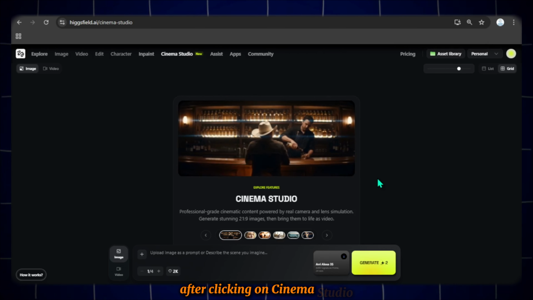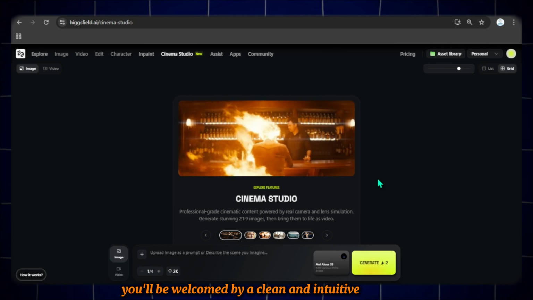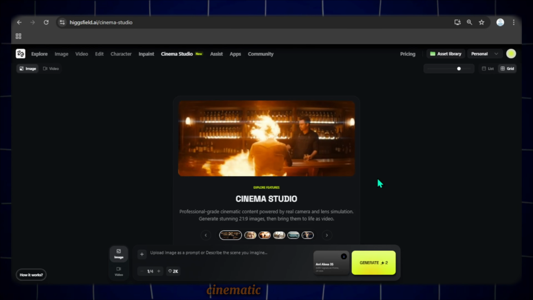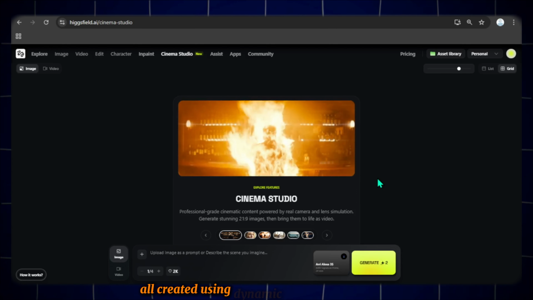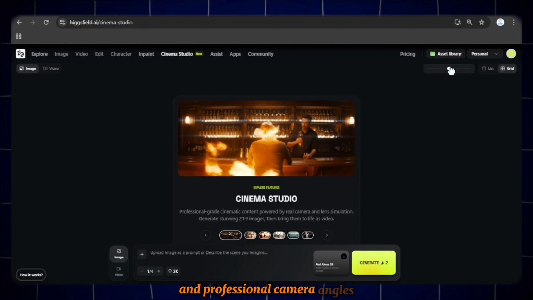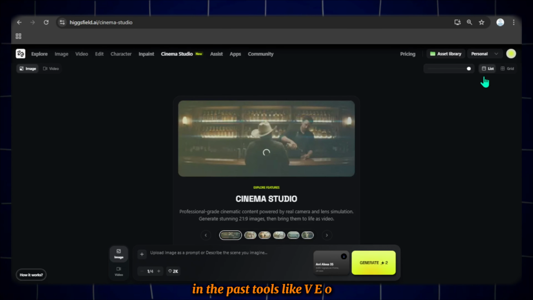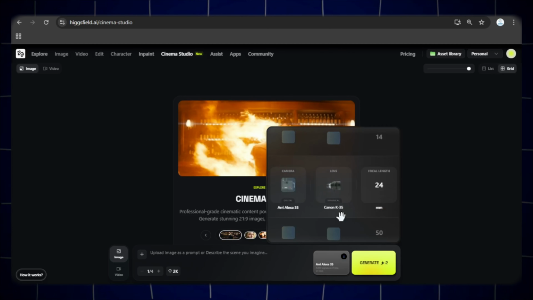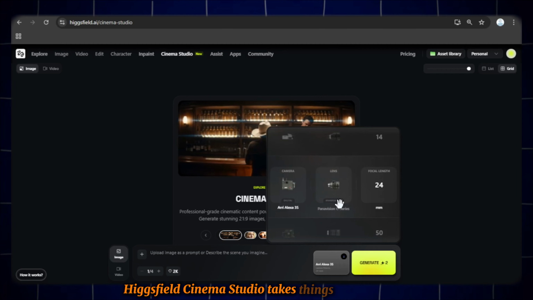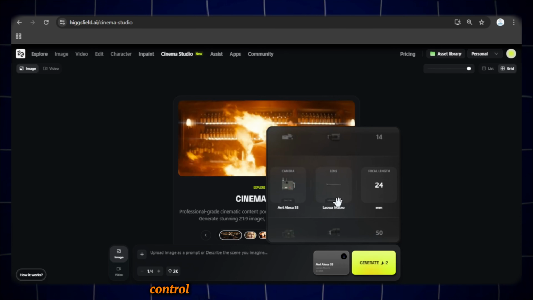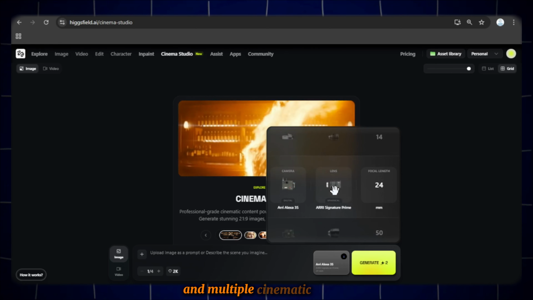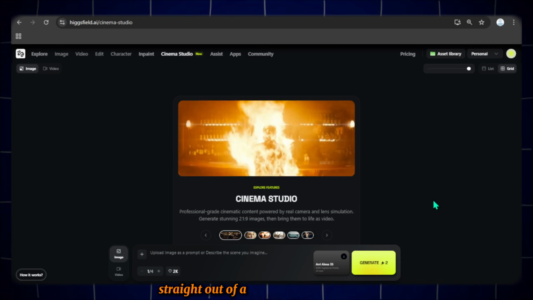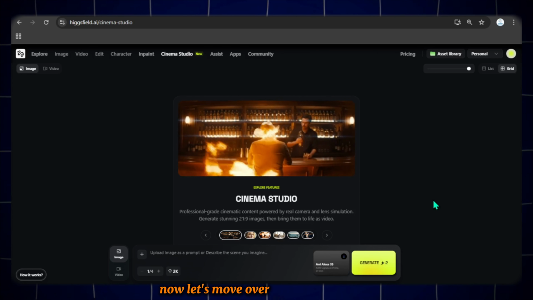After clicking on Cinema Studio, you'll be welcomed by a clean and intuitive interface. The Cinema Studio dashboard displays a wide range of visually stunning cinematic-style videos, all created using dynamic camera movements and professional camera angles. In the past, tools like VEO 3, Sora 2, and WAN allowed creators to produce high-quality videos. However, Higgsfield Cinema Studio takes things a step further by giving you full control over advanced camera movements and multiple cinematic angles. This allows you to create movie-like shots that feel as if they came straight out of a Hollywood production. Now, let's move over to the creation bar.